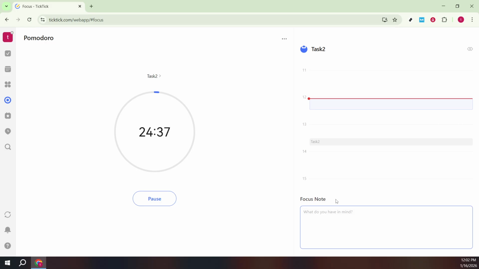That's it. With these steps, you can start, monitor, pause, end, continue, and document Pomodoros right inside TickTick, keeping your focus tight and your tasks moving.